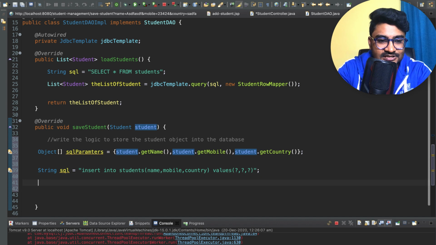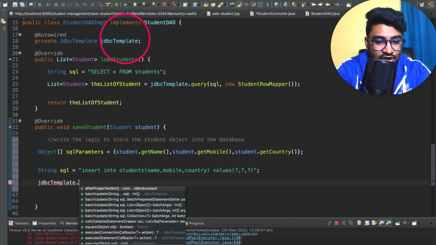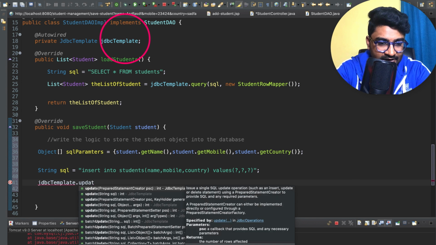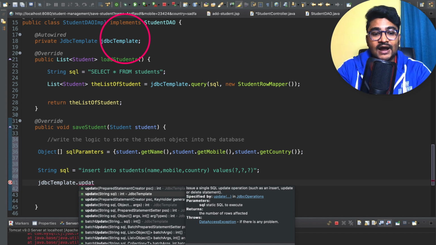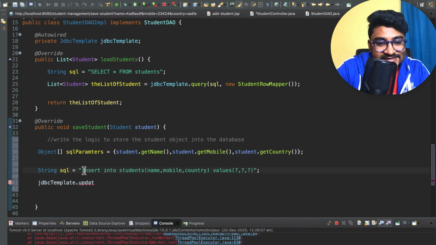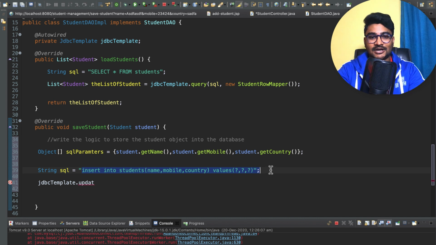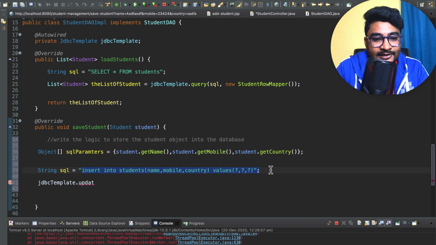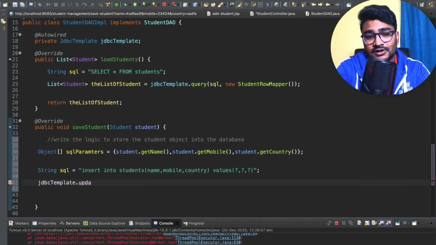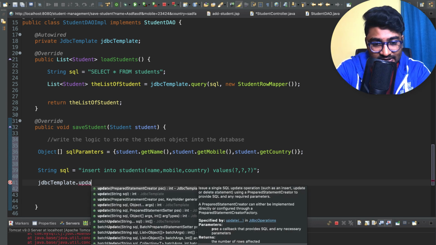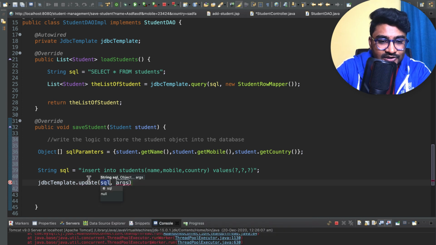So right now I can simply do jdbcTemplate.update. I'll obviously be inserting a record into my database, so this is going to be an update statement. Why am I writing update here? Because this is a DML query. Insert is a DML query, and in JdbcTemplate, if you want to deal with a DML query, we have to use update. I have told you very clearly about this in your JDBC course. So I'll say update here, and I'll go for this particular method. This is going to be my SQL, and the arguments are this.